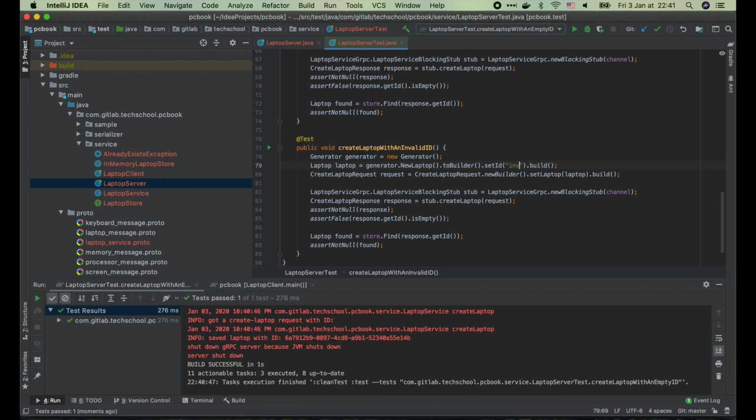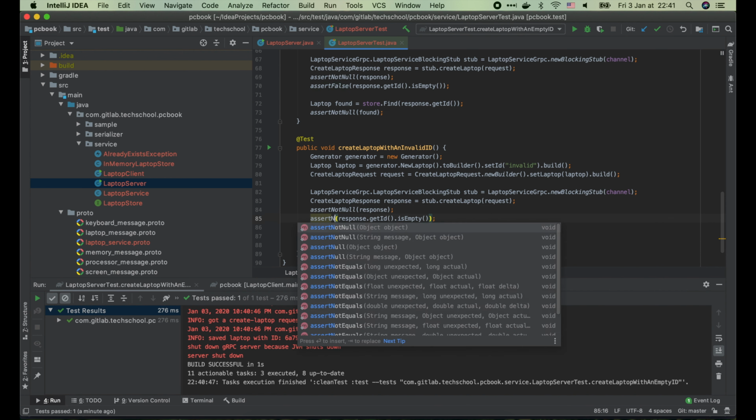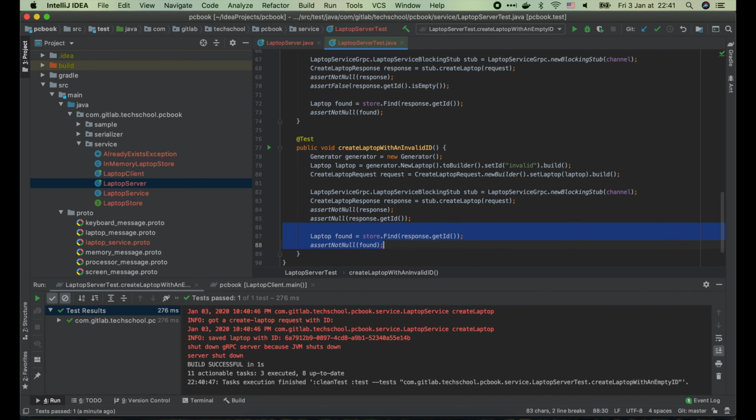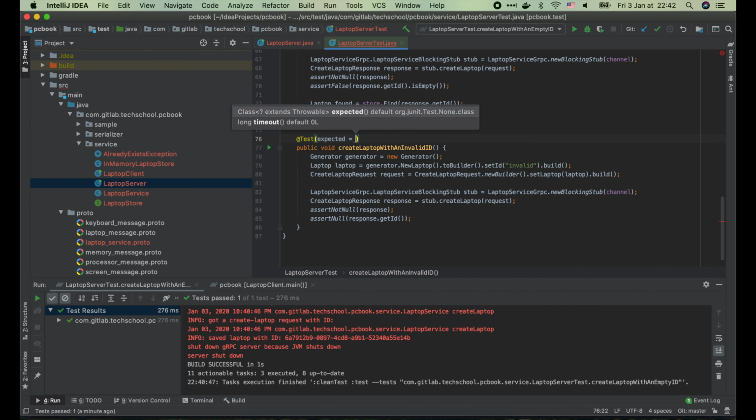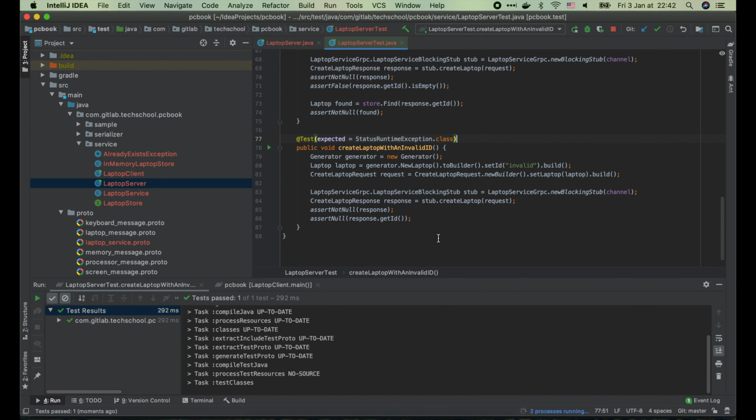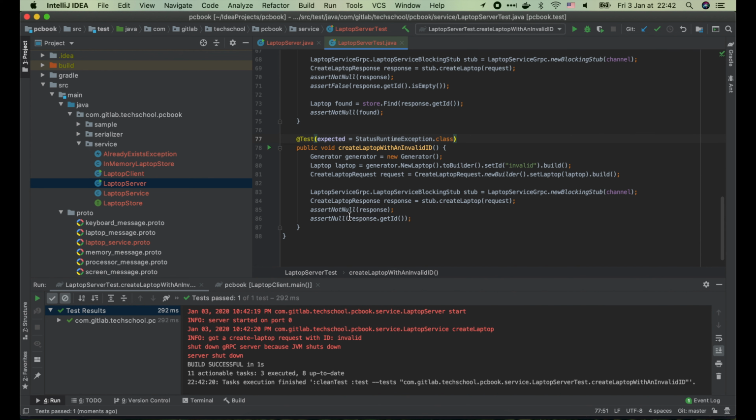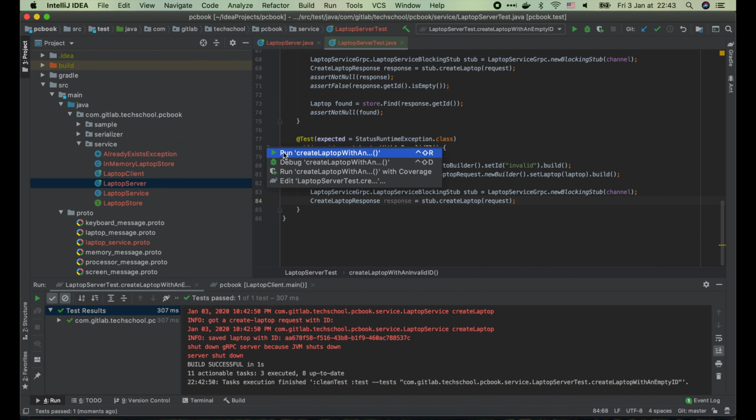The third case is when the client sends an invalid ID. Here I will just change this laptop ID to invalid and assert that the response ID is null. The most important thing is we expect to get a status runtime exception in this case. Alright, let's run the test. It passed. Actually, I think the response might be null too. The test still passed, so it looks like the assert command is not executed after the exception is caught.